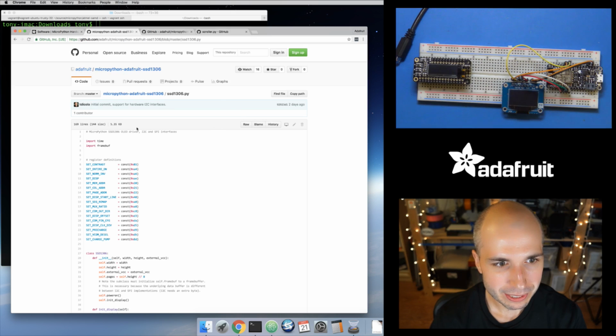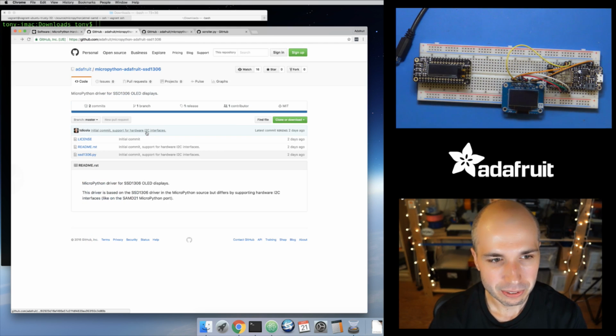And this is not a small file. Let's see if we can see the size. Yeah, it's about 5 kilobytes of text. So that's a lot of data. That eats up a lot of RAM potentially. So you don't want to do that.